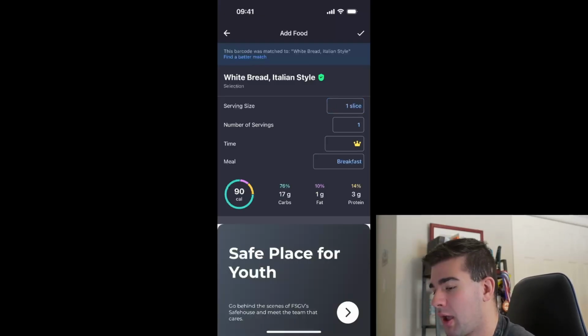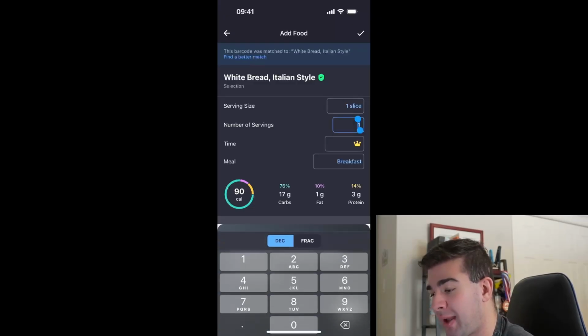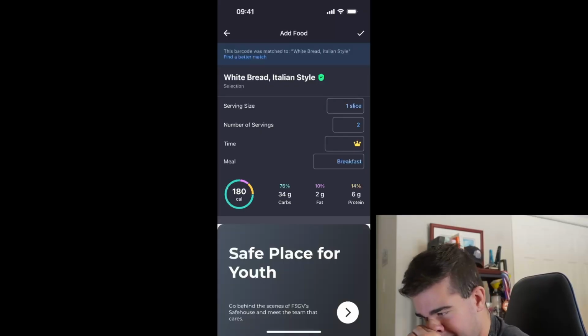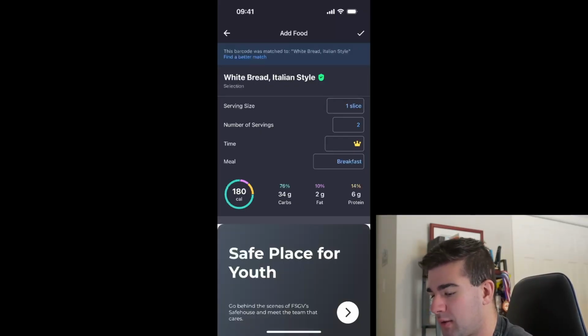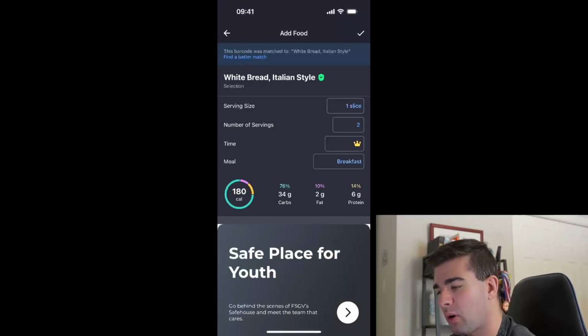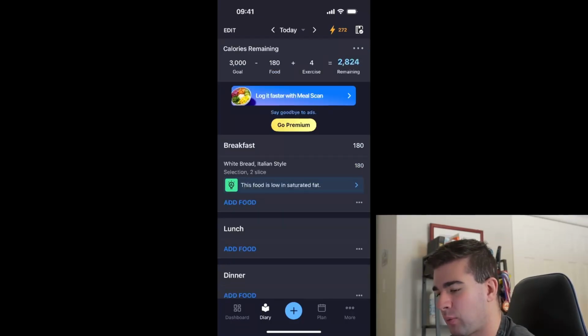So then from there, you're also going to select the amount of servings. Now in a sandwich, typically we have 2 servings of 1 slice. We have 2 slices, right? So for 2 slices, there are 180 calories, 34 grams of carbs, 2 grams of fat, 6 grams of protein. All right, now we're gonna go ahead and enter that into our day.